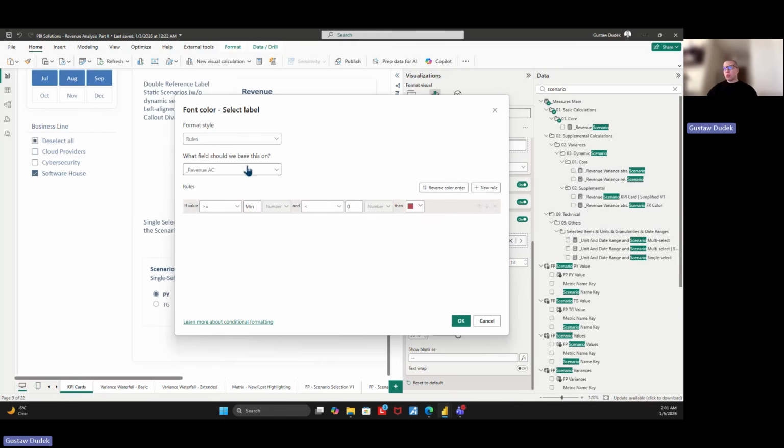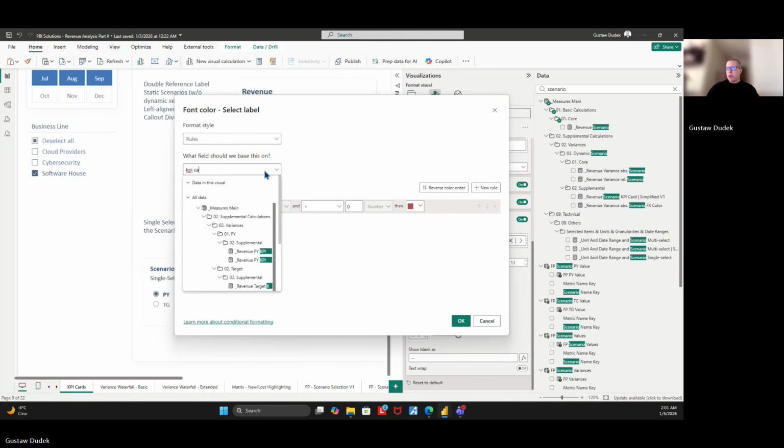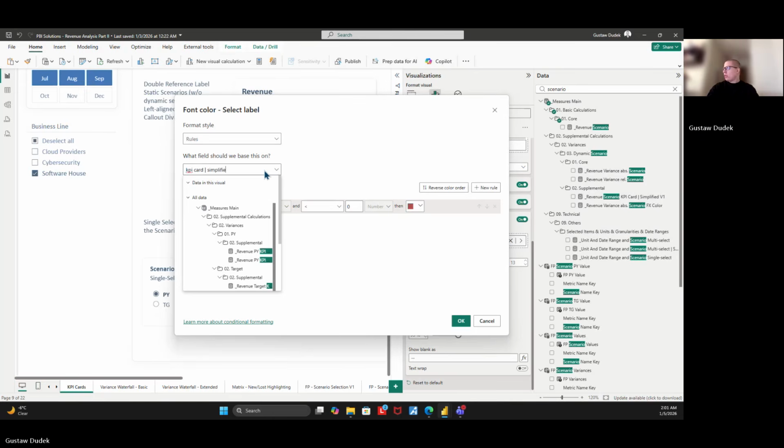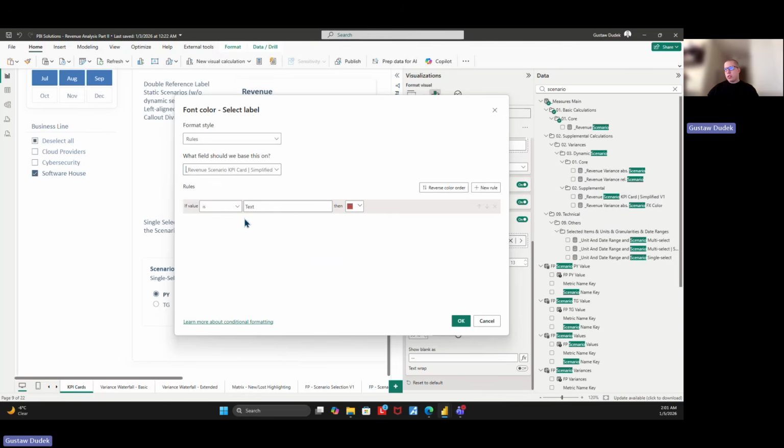So we can also use rules. In terms of using the rules, we have two options. We can bring actually the same measure which creates our KPI card, and quickly check its dynamic scenario, which is that one. So this is the measure which includes this concatenated nominal and relative variance. So it's like the form of the text.